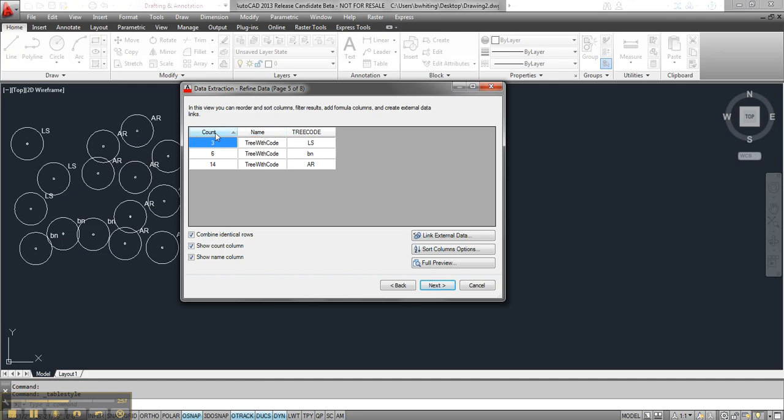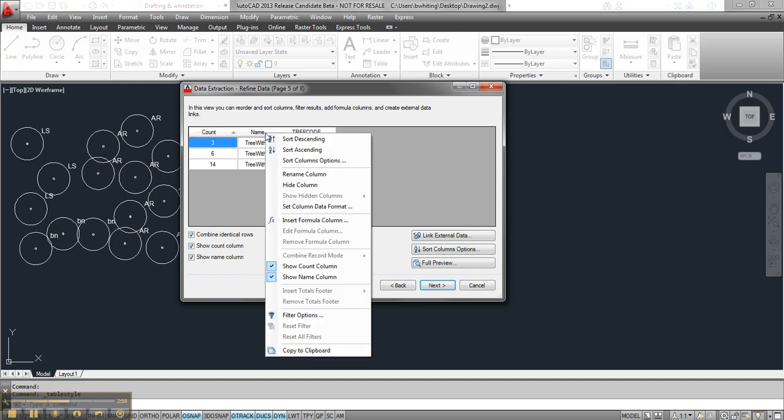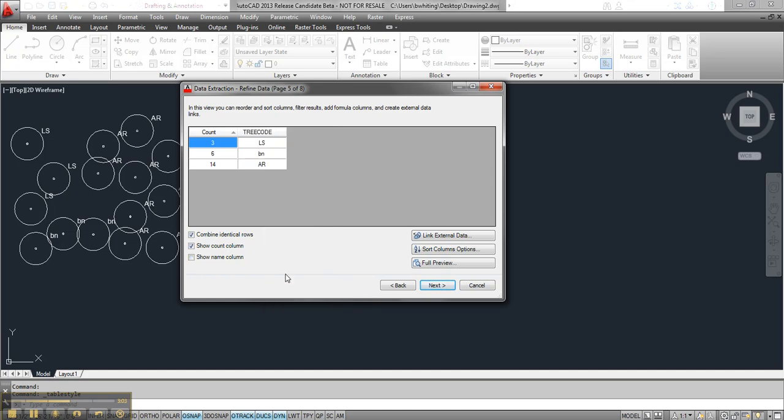So I have the code, count, the block name. I don't need the block name. So if I right click on this, I can come down here and uncheck show name. So I just have my count, tree code. I think I want the tree code first, so let's drag this to the left, sort it alphabetically. Combine identical, you want this, otherwise you're going to have one for all of them. This is going to group all your similar codes together. It's going to show the count. Again, I could have also unchecked the name column down here.